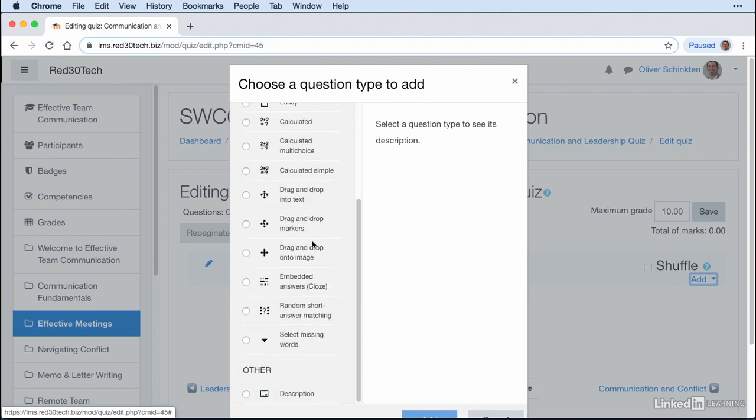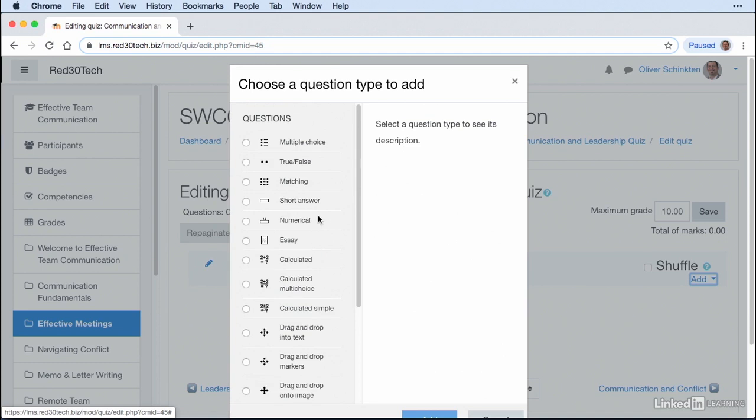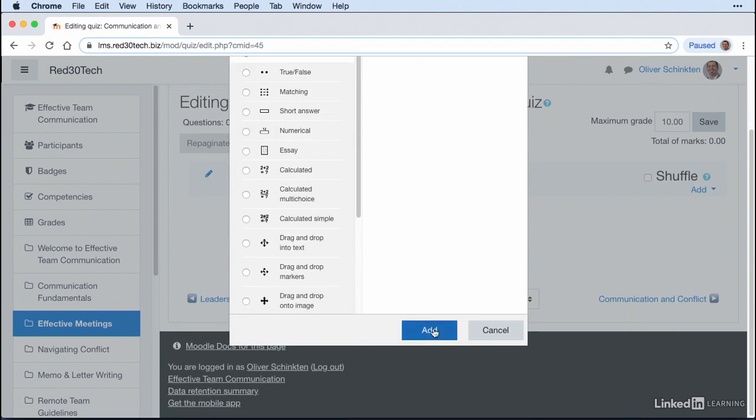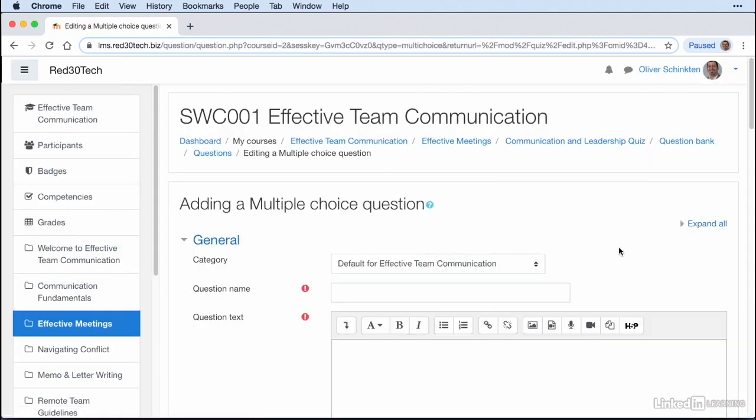I highly recommend taking a look at the different question types and playing around with them so you can find the ones that work best for your course. There are really some neat ones in here. Now, for this example, I'm going to select a common one, and that is multiple choice. Once I click on that, I'll scroll down and click Add. And this brings us to the multiple choice question template.